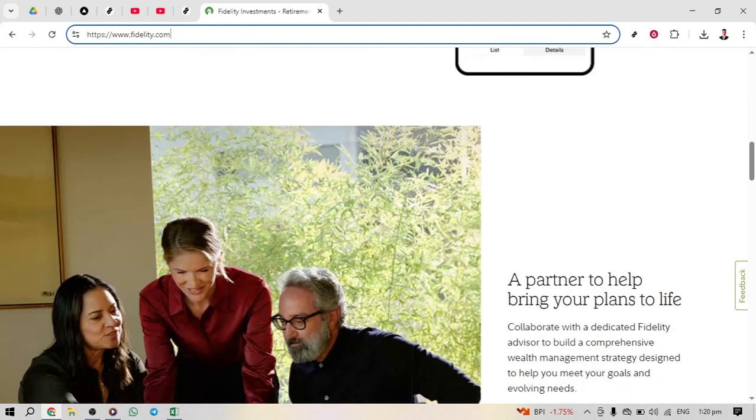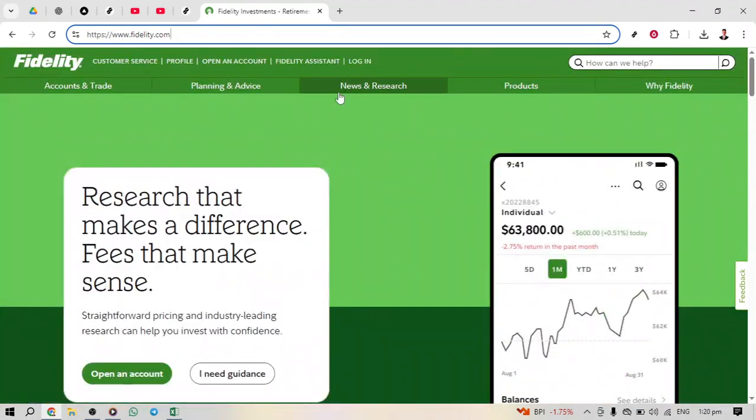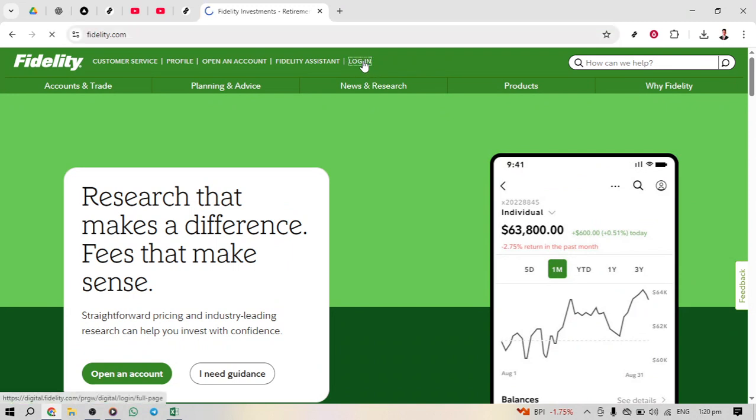When you're on the home page, look towards the top of the page. You'll see a login button prominently displayed. Go ahead and click on that button to proceed to the sign-in page.